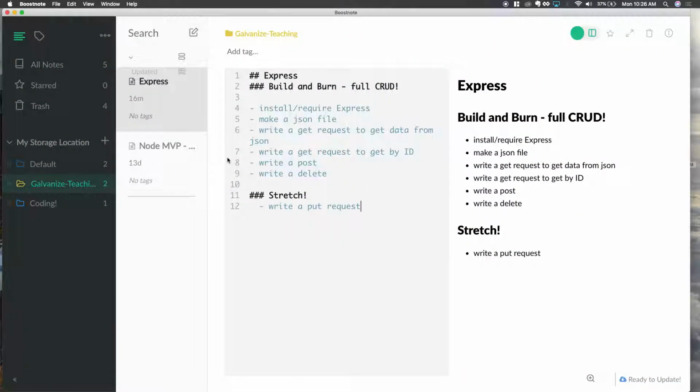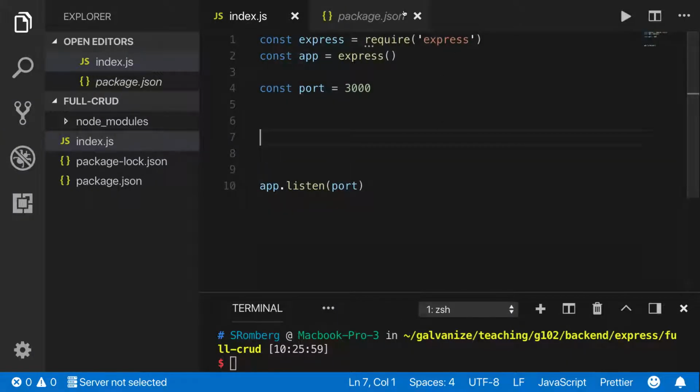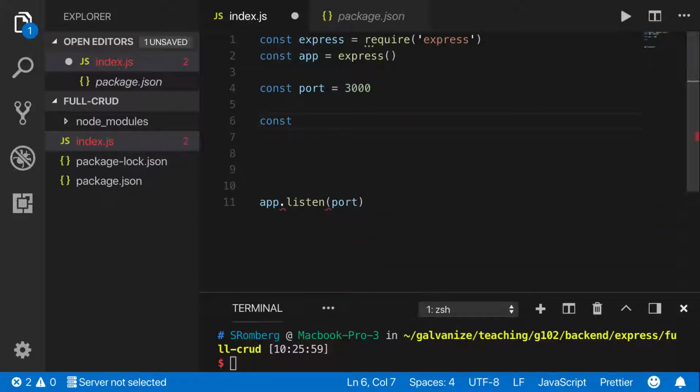Let's look back at our goals. So we installed and required Express, which is awesome. Instead of a JSON file, I'm actually just going to make an array inside of our index. Keep it a little bit simpler. So we'll say const data equals an array of objects. What should I put in these objects? Be creative.